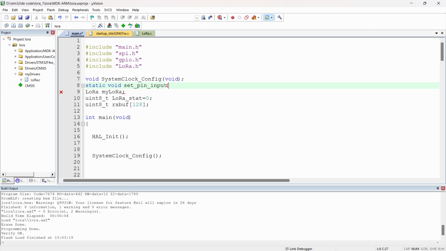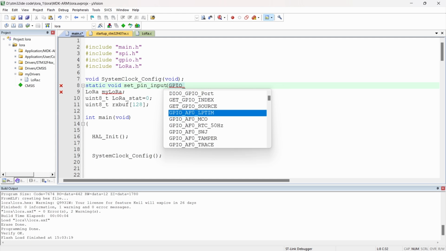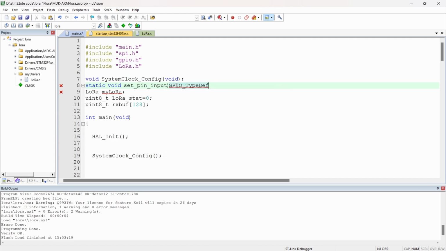Define this GPIO of type def. In this, I have to give this GPIO of which GPIO I'm using, which port I'm using. Next, I have to give this uint16_t, which pin I'm using. So we have this function in the HAL library. By giving the port and pin, we can activate those pins. Then GPIO of pin.